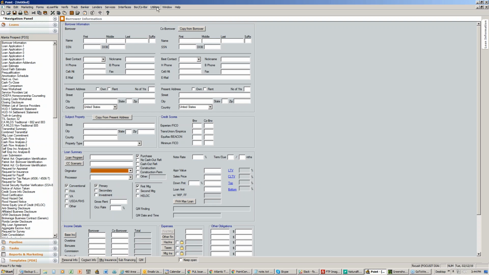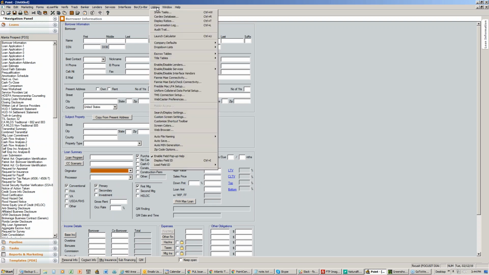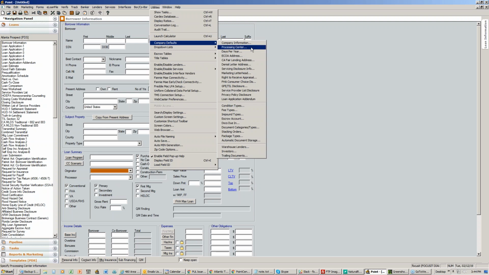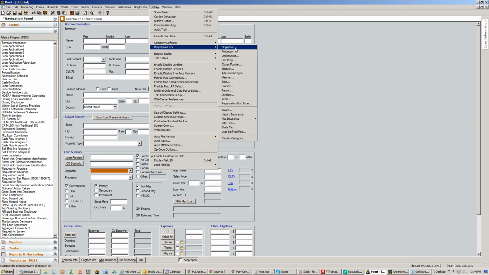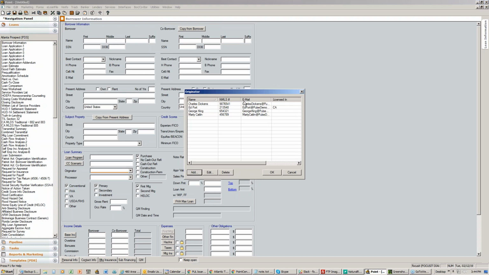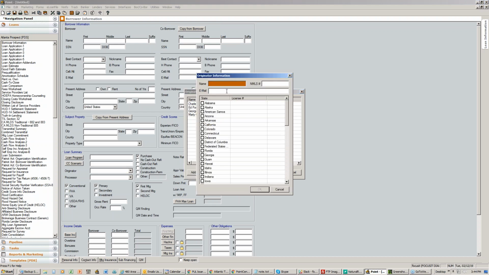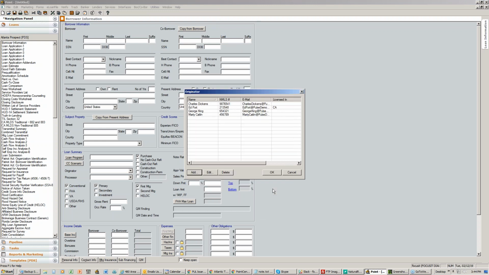And setting up these drop-down lists is really very easy. You access them up here under Utilities. You go to Company Default, and you simply come to drop-down list, and over here you have all the different drop-down lists. If I go to Originators, this will bring up and allow me to add my originator, their NMLS number, their email address. I can even restrict what states they have rights to do loans in.